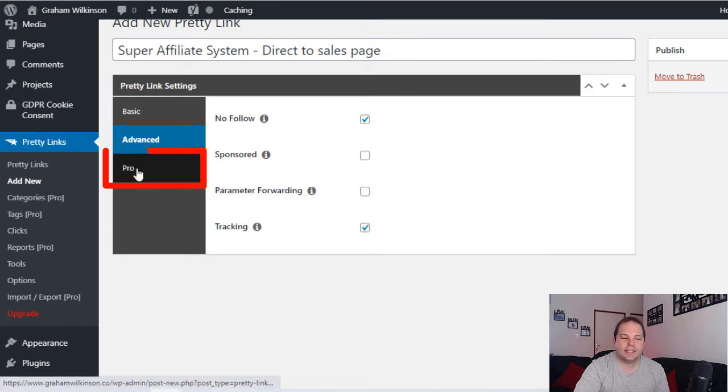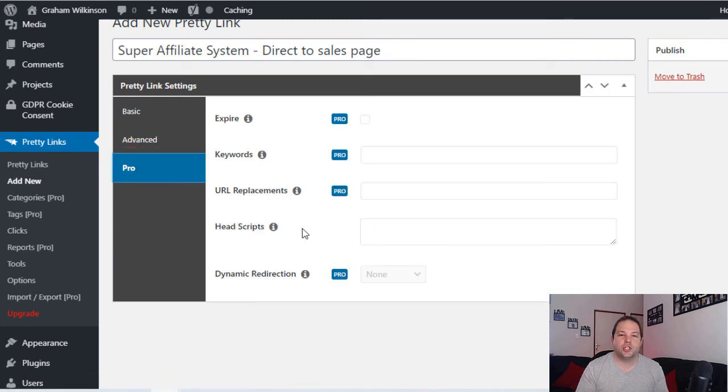If you move on to your next step here being your pro version, this is obviously for the paid version of the plugin. So because we're using the free version, I'm not going to move on to these.